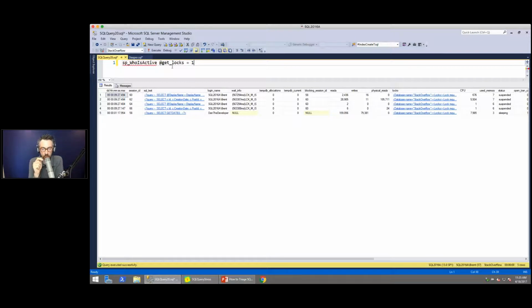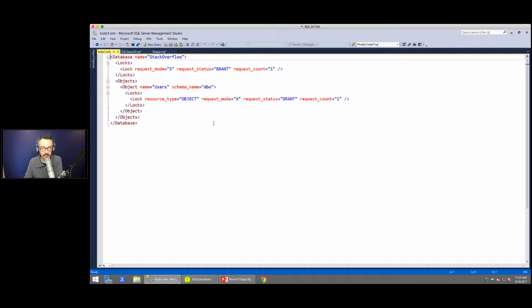@get_locks = 1 does a little bit more work and it returns more results. You'll notice that it added this locks column over here on the right hand side. Here's Dan's query and here's the locks that he has. I'm going to click on that and I get this little XML window that shows me all the locks he has. In a real world huge stored procedure, you're going to see dozens or hundreds of tables that have all been locked by this guy.